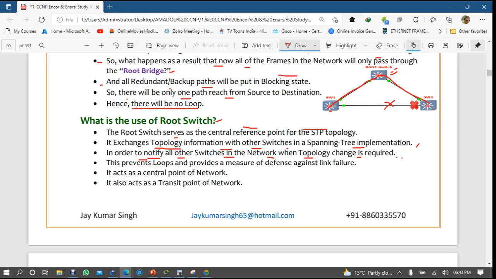Okay. First, let's come to know again, because this is important. See, the first point is that the root switch serves as the central reference point for your STP topology or your STP network. Means if anyone wants to communicate, it will pass only via the root switch. There is no other path except the root switch. If you are using one link or 10 links, no problem, but it will only communicate via the root switch.